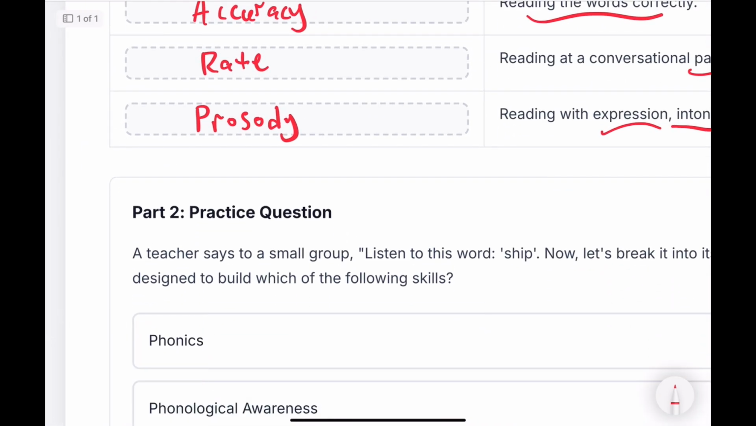And if you receive a question on test day about this, remember that fluency, reading fluency, is the bridge to reading comprehension. This accuracy, rate, and prosody is so important because reading with accuracy, rate, and prosody will help our students better understand that which they're reading, which is called reading comprehension.